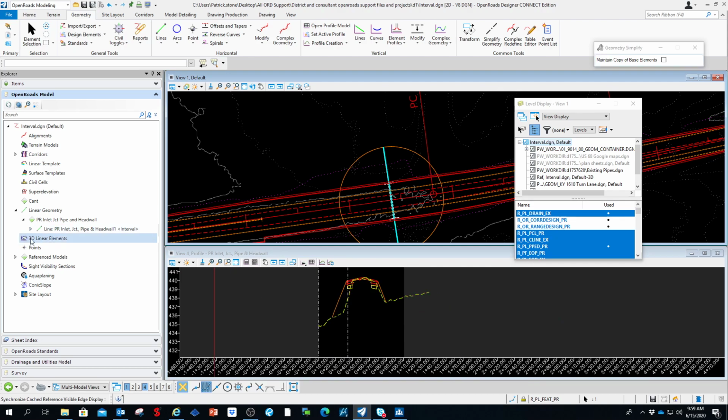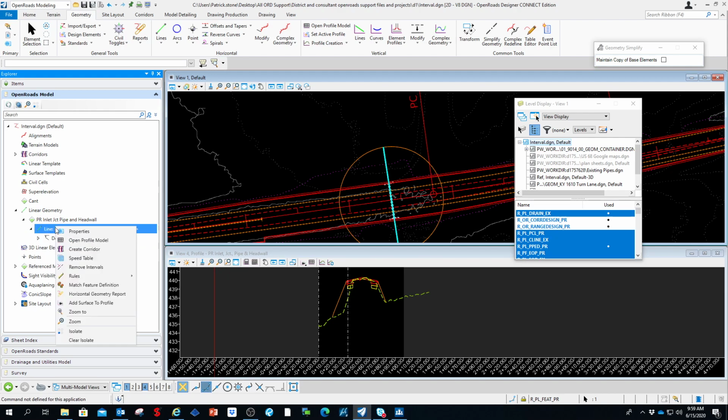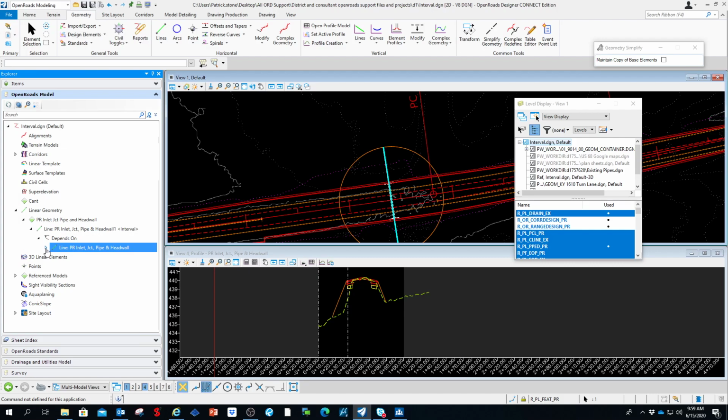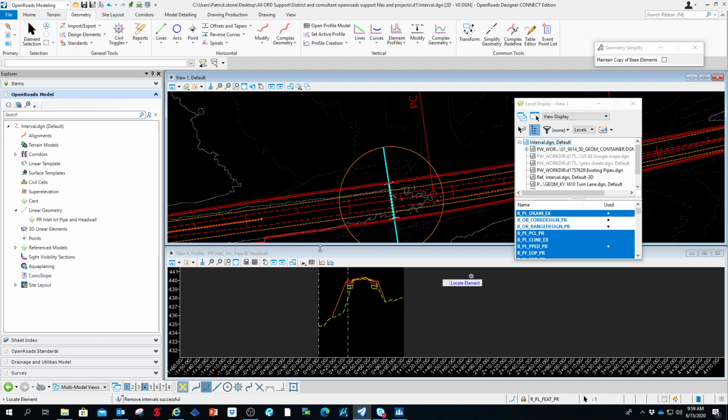So you're recentered, and then we can just come here and remove intervals, I believe. Let's see. Okay, and now you're back to a good alignment. So if you see your ground line offset, you've probably made it an interval, and this is how you go back and check it.